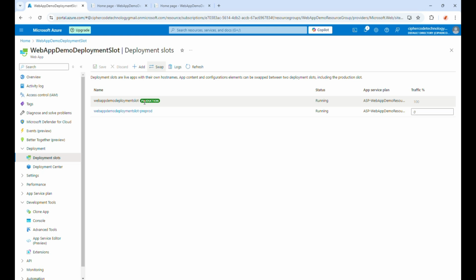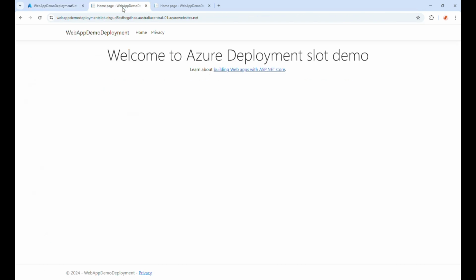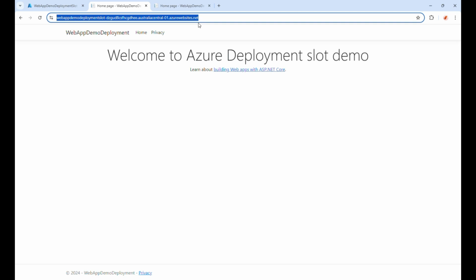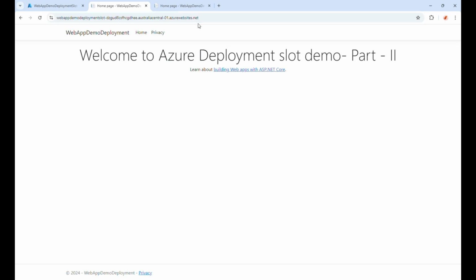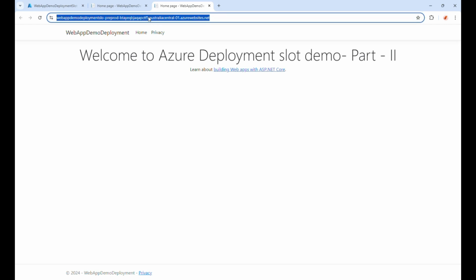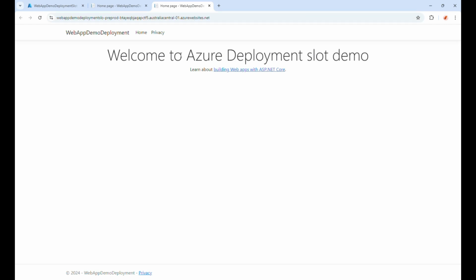Now swapping is completed. Let me navigate to the Chrome browser, and here you see we have the older version. Let me refresh the page. Now you see we have a new version here which came from the deployment slot. Navigate to another window. Here we have an older version. Let me refresh this one as well, and here you see we have the production version in the deployment slot.